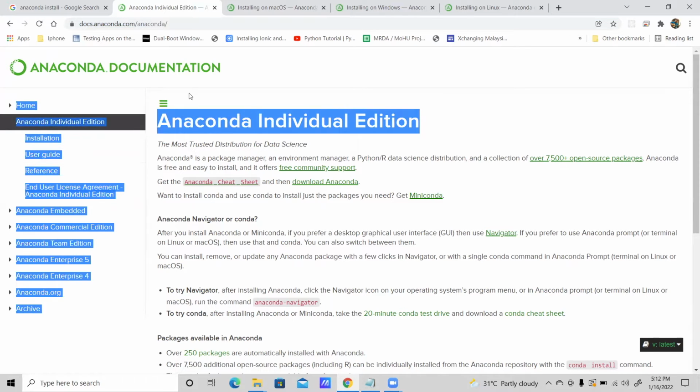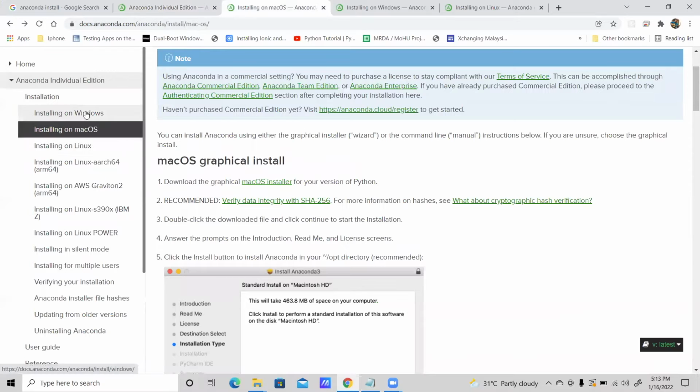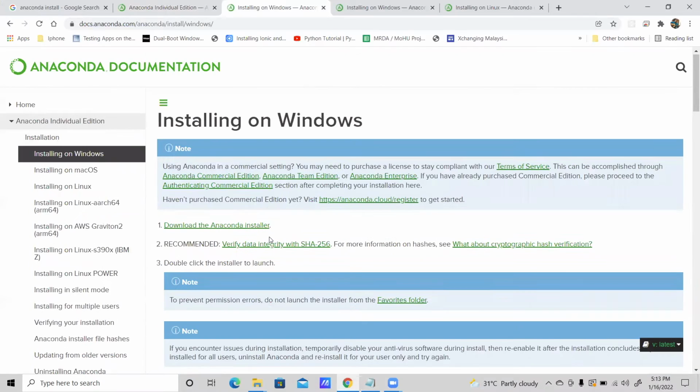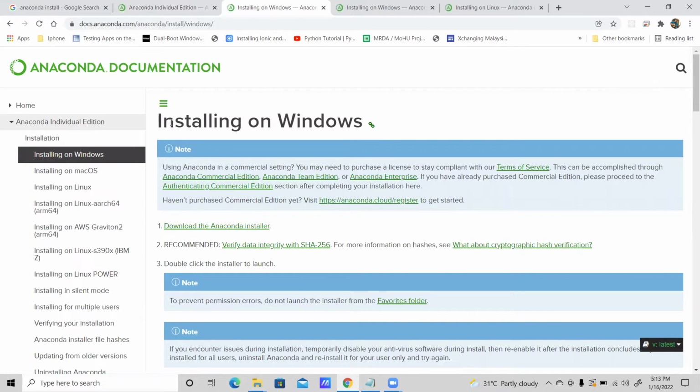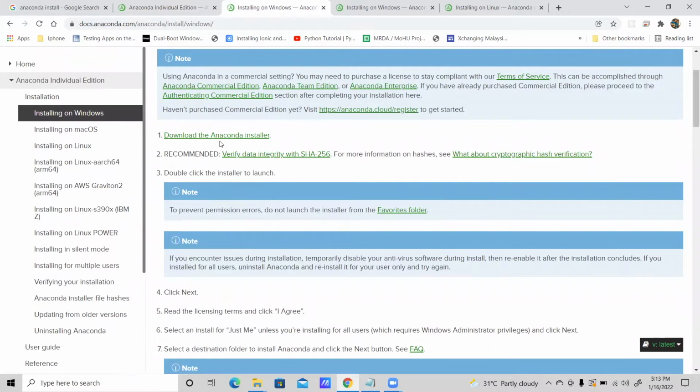If you click the installation button, you will straight away go to this particular installer guide. You can see you can choose any of the OSs, whichever OS you are currently on, and choose the right instructions to install it on your system. For example, if you are on Windows, these are the steps that have been given to install it on your system. First of all, you have to download the Anaconda installer. You click and it will automatically download.